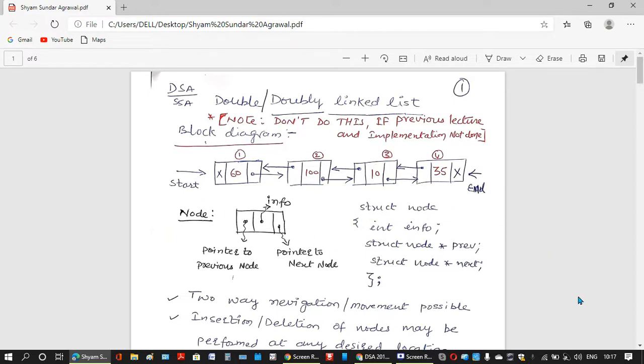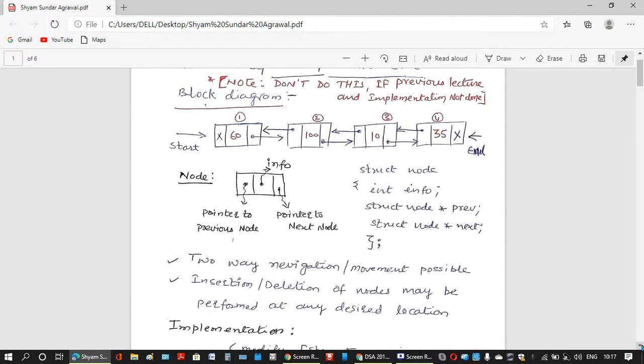So I hope that you have understood what a doubly linked list is. Now you come to the point of implementing it. See, here I have mentioned that this is a two-way navigation and movement is possible. Two-way navigation possible means that I can move along these links from first, second, third, fourth in this direction, or in the reverse order, or backward order, like fourth node, third node. I can visit like this also, starting using end.